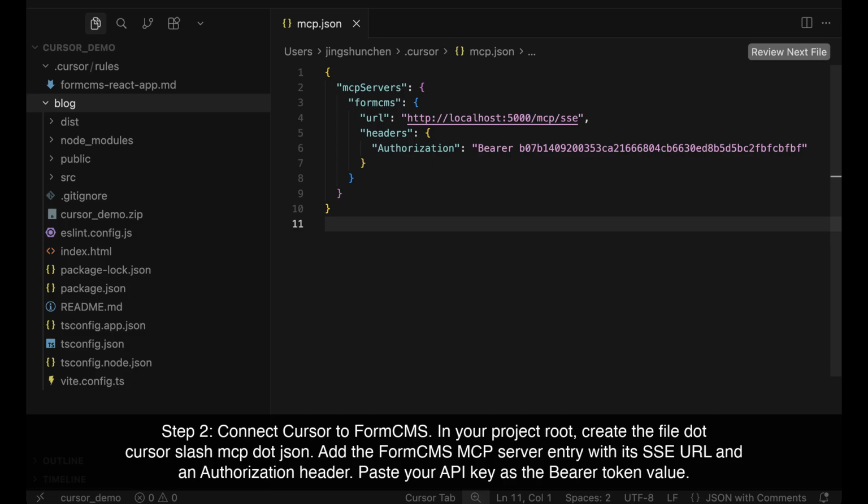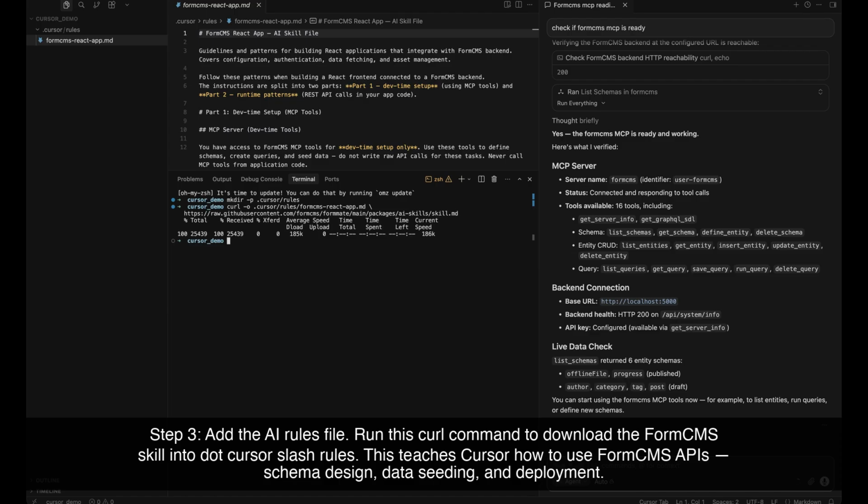In your project root, create the file .cursor/mcp.json. Add the FormCMS MCP server entry with its SSE URL and an authorization header. Paste your API key as the bearer token value. Step 3. Add the AI rules file.